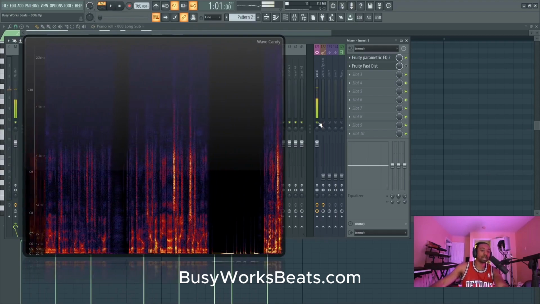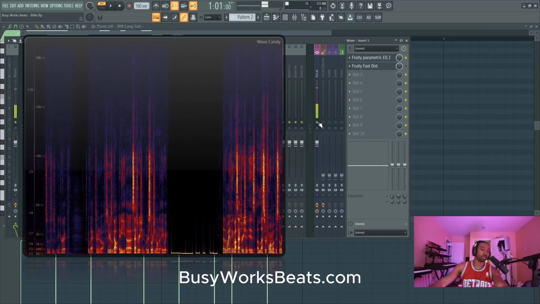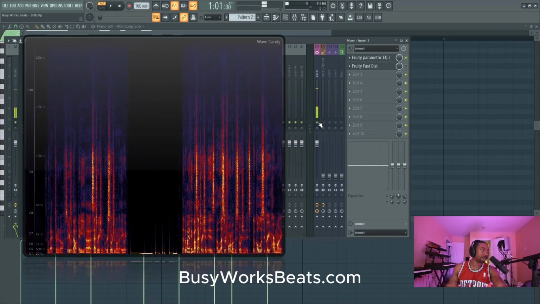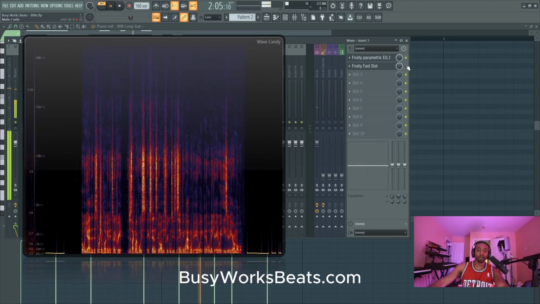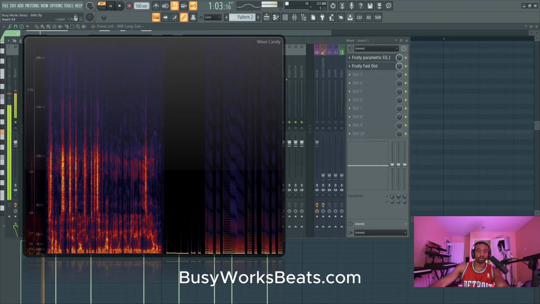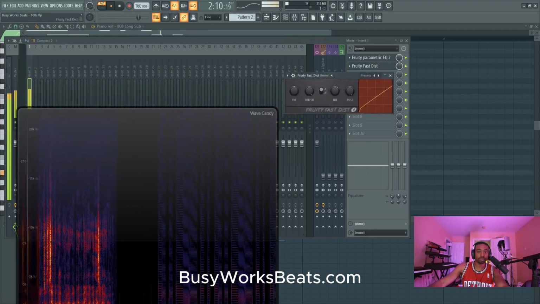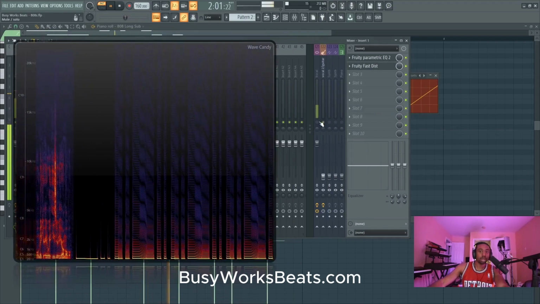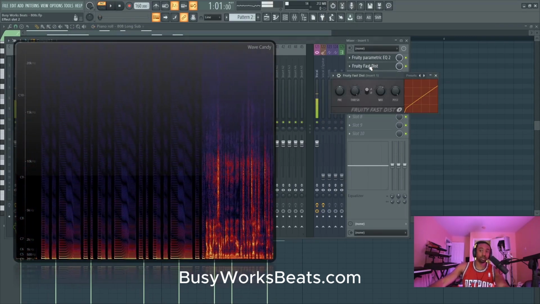Now the way I think about saturation is a lesser form of distortion. The goal is to create harmonics. There are a bunch of different saturation and distortion plugins you can use.